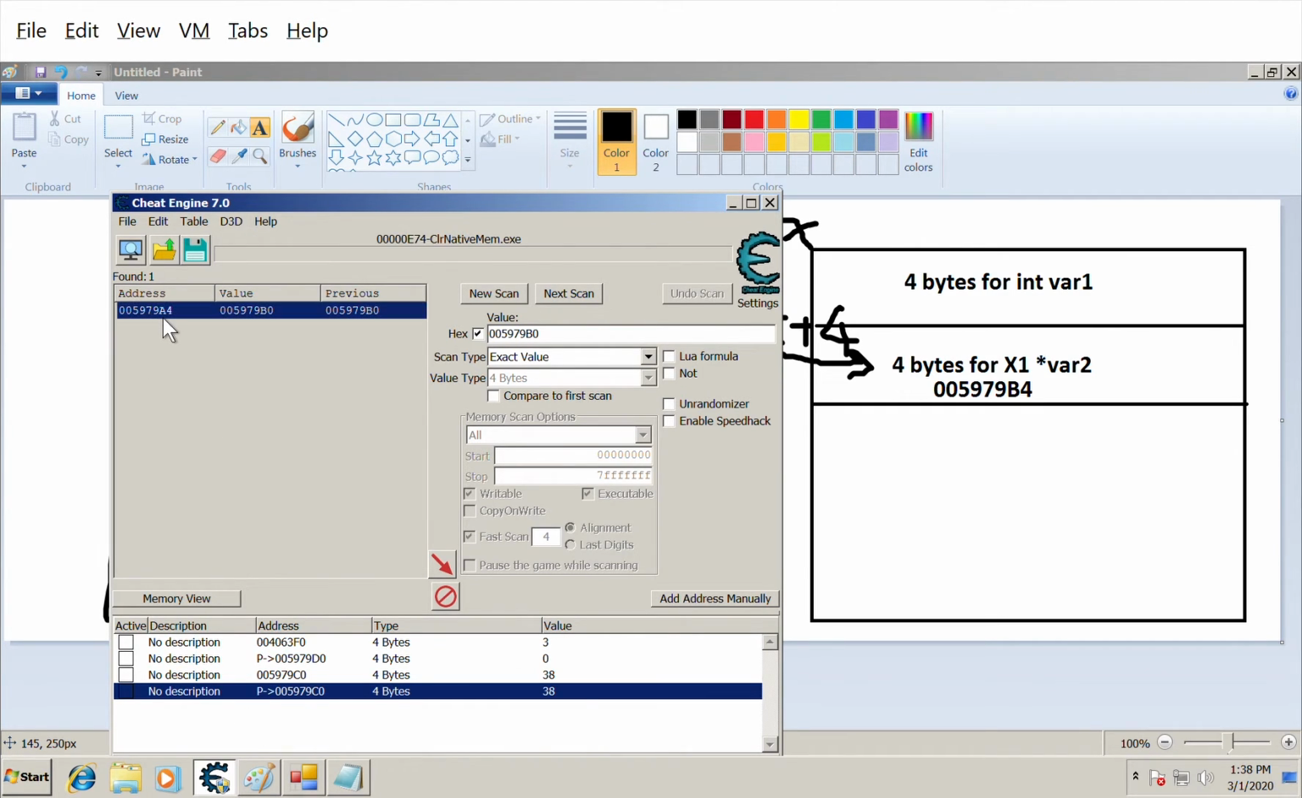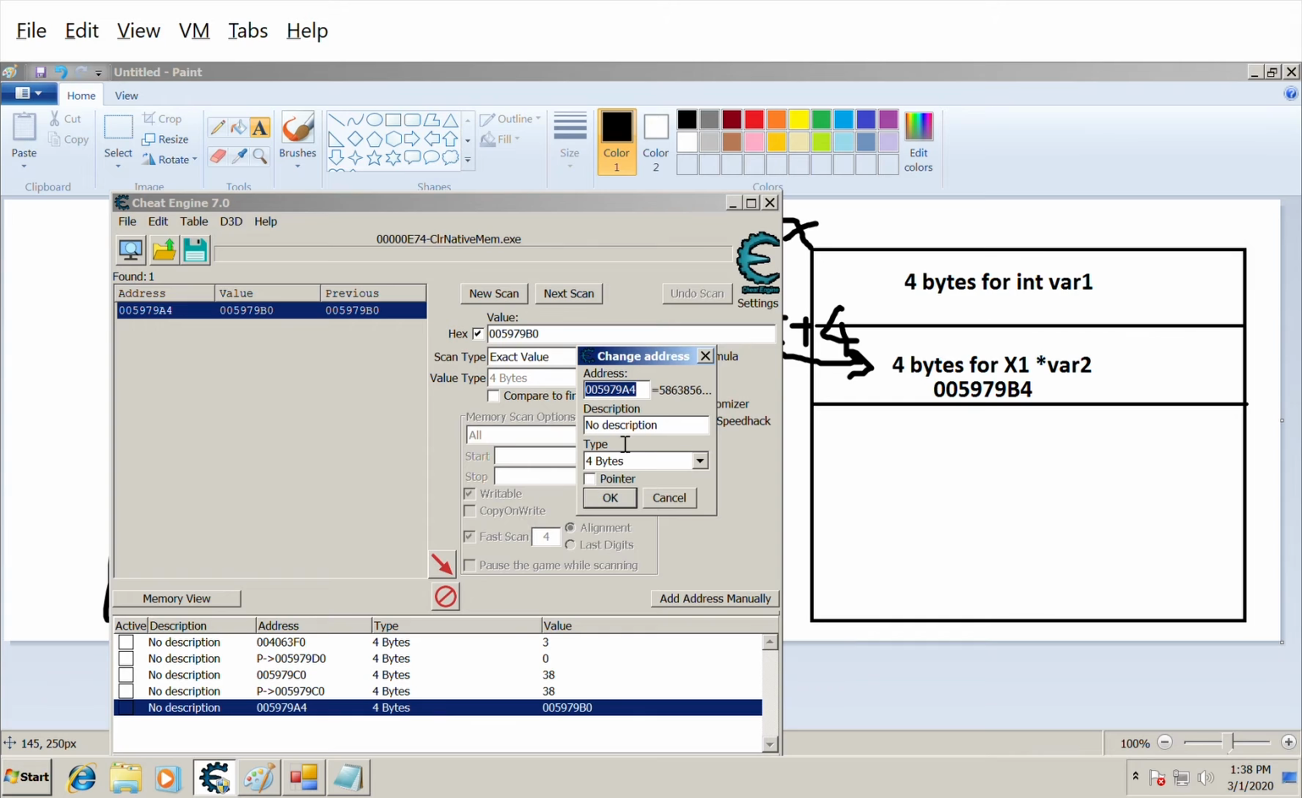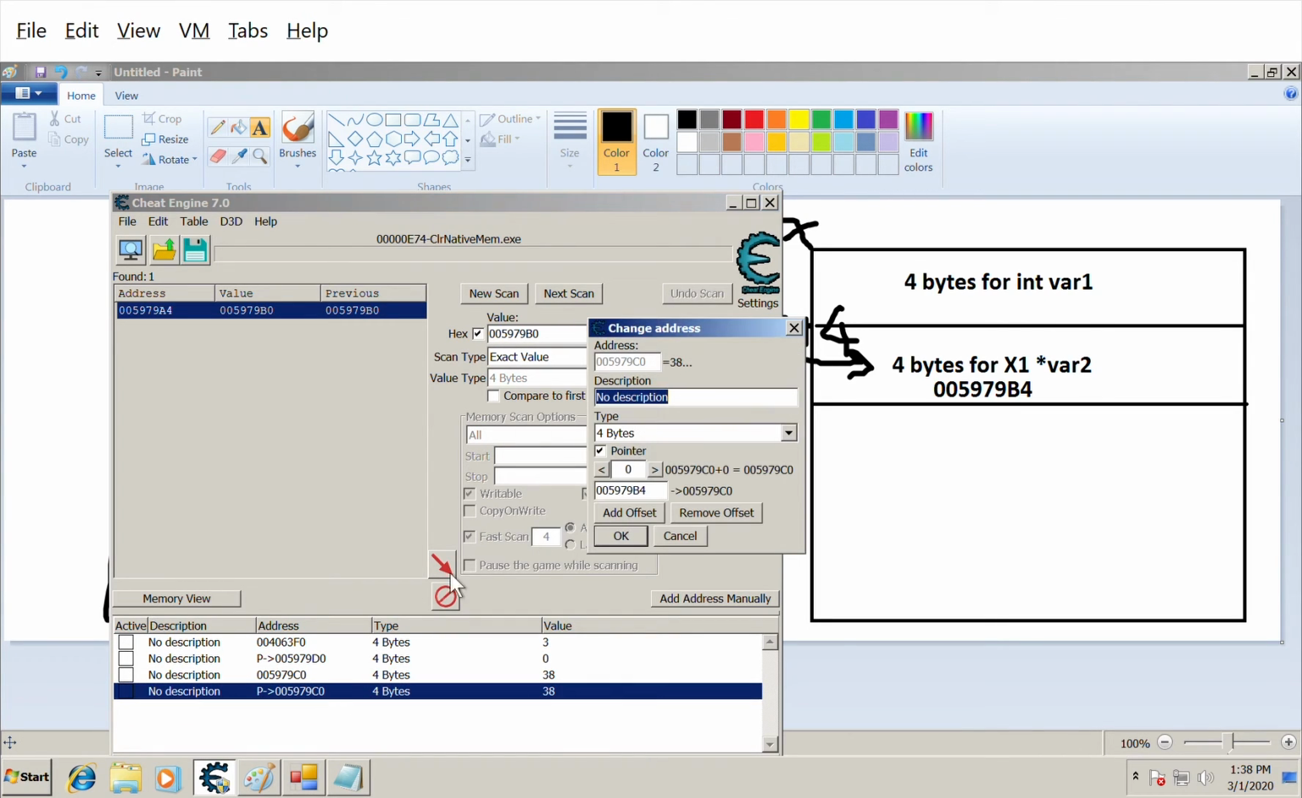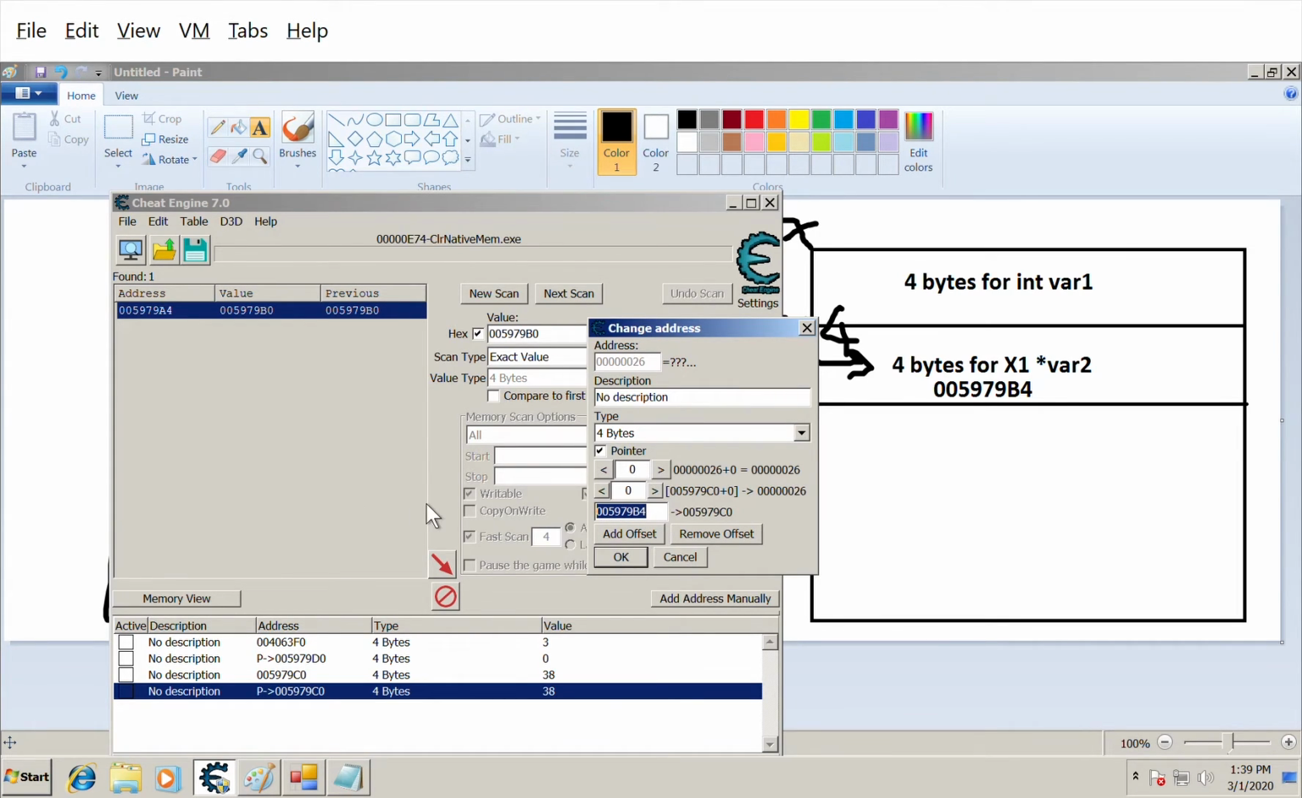Okay, let me get this one first, copy this value, and delete this one, and I add another offset. This time I replace this value, but we should have an offset of 4 because this is our base, and if we go over here, this is our first int variable. So this is not what we want.